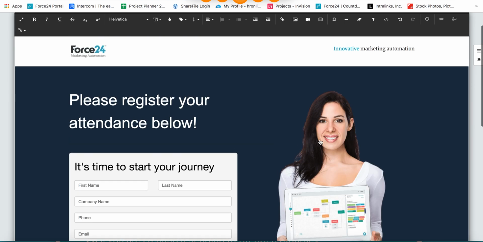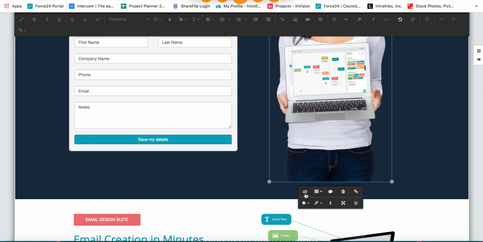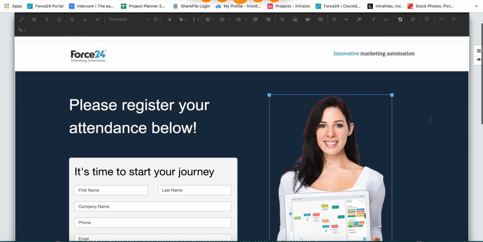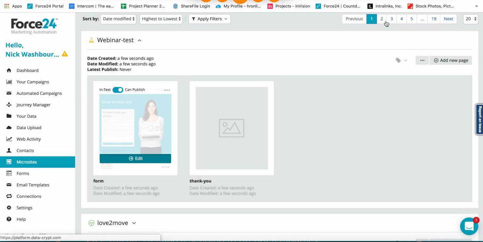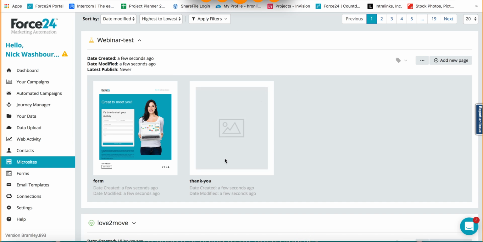That'll update that for me, and I can swap out images as well just by clicking on there, clicking the replace button, and then dragging and dropping the image that I require to go in there. I won't spend too much time editing it, because it's all about the process of getting the various things in place. So I'll save that, exit that. I'm happy with how that appears. I'll pop into my thank you page just to make sure this appears as I would like.